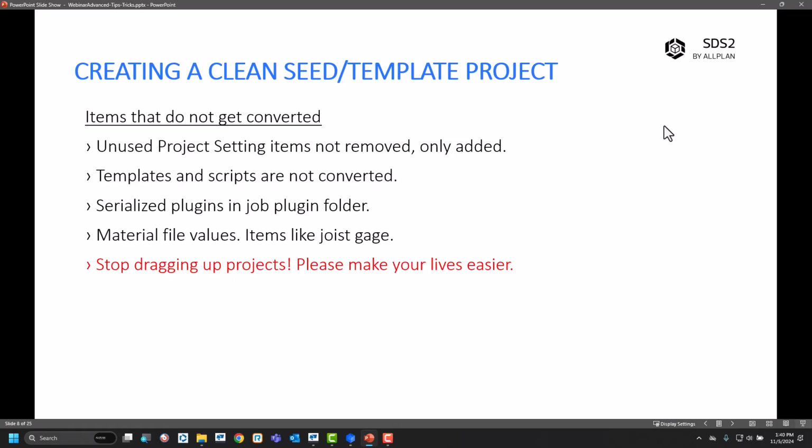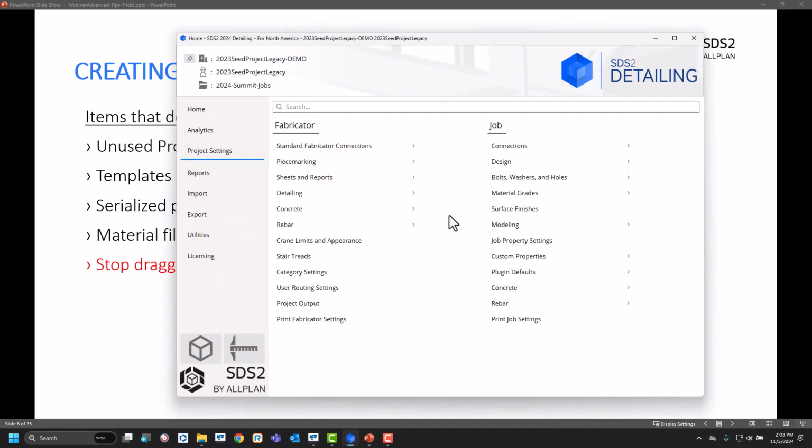Nice, clean slate. Okay? Now, concerning seed or template projects. Nobody wants to redo all their sheet outlines, so we'll look at a few different options. Let me first set the scene. I have a project that was created in 2023 and brought up to 2024. Now, in 2023 in the seed project, we're in Python 3.10.